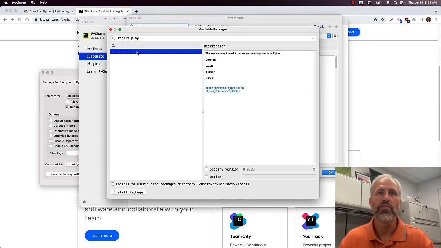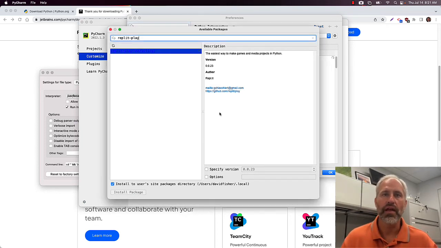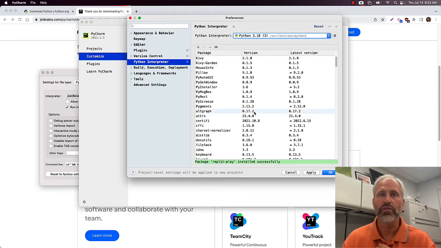So you can see that mine is right there. I usually check this box for install to site package directory, and then I say install package. And so it's going to download replit-play from the internet. This is a library made by the Replit company called Play that lets us do a couple things easier in days 3 through 5.